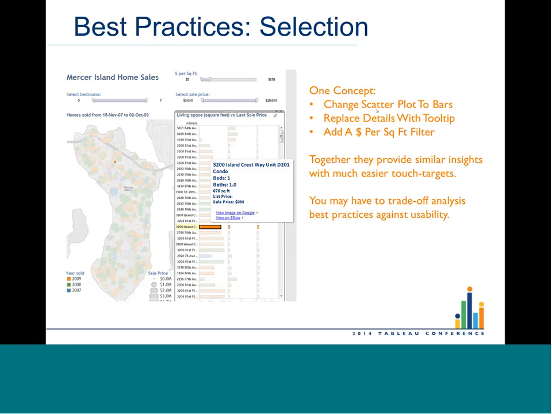And replacing the details with a tooltip like this one allows us to see all the detail, but just one at a time. Finally, at the top, you can see we added a $1 per square foot filter, which was part of the main point of that previous scatter plot. By adding that filter, we get similar insight with much easier fingertip or touch targets. So because of the limitations of mobile devices, you may have to trade off the richness of your analysis that you're used to with your mouse and pointer against the usability with your fingertip.